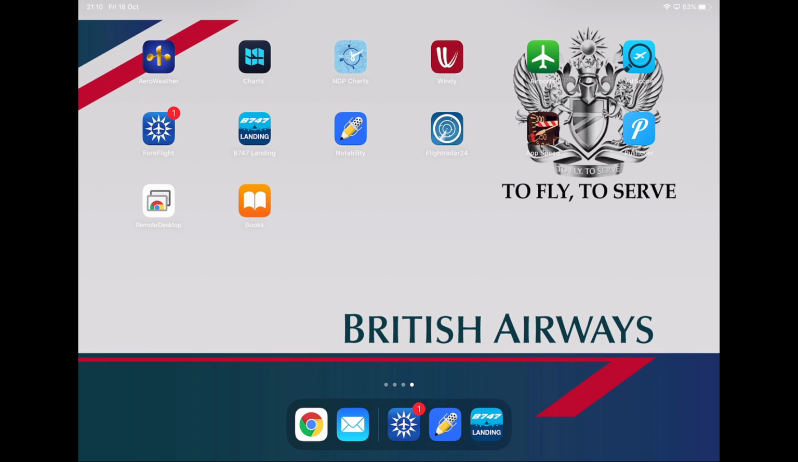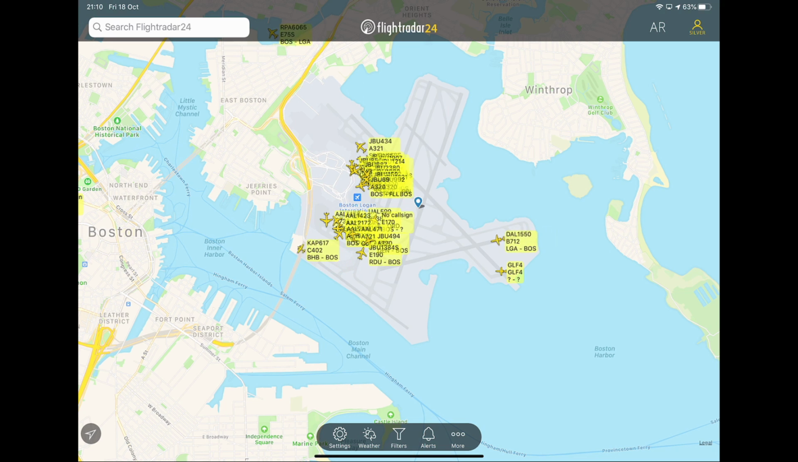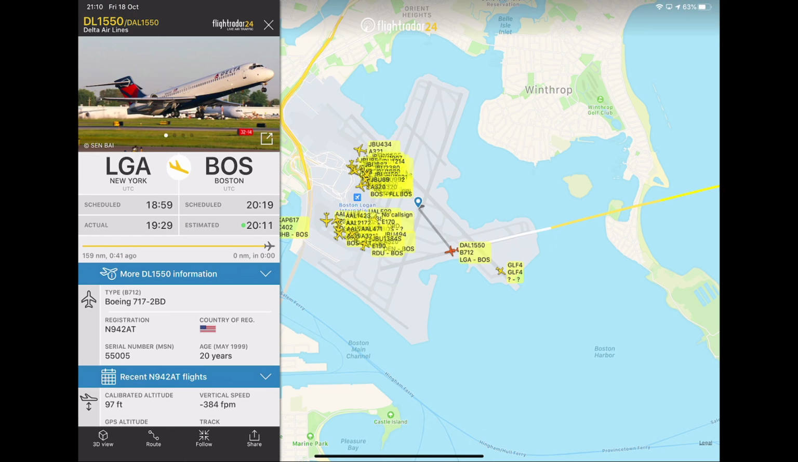To the right of that is Flight Radar 24. Now, if you're not familiar with Flight Radar 24, this is an application that tracks real-world flights in real time, pretty much, and shows you the information. So actually on the screen right now, we've got Boston Logan International on the east coast of the United States. And we can see, if we click on this aircraft here, that there's a Delta 717 landing in from LaGuardia right now on runway 27, that would be.